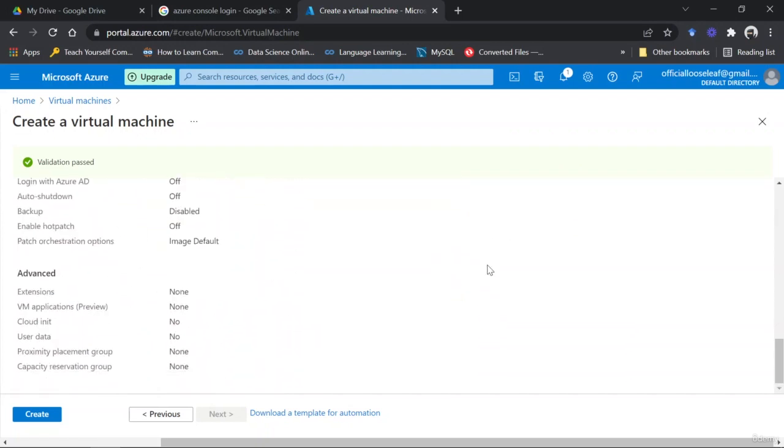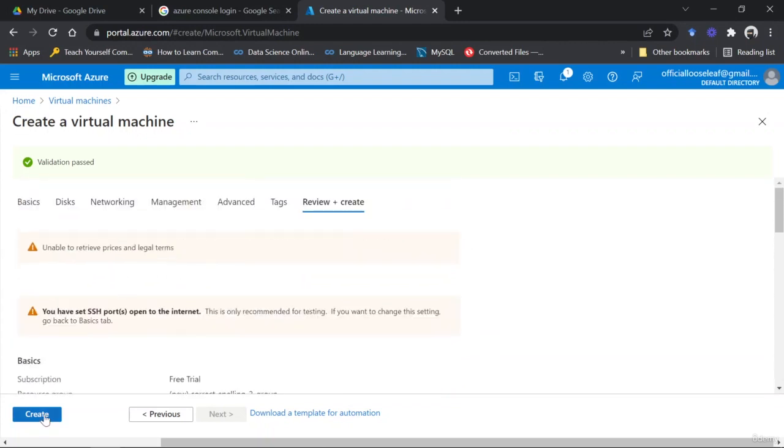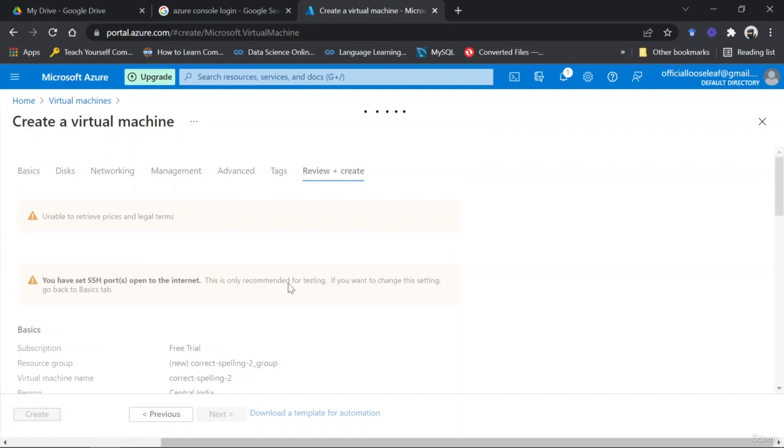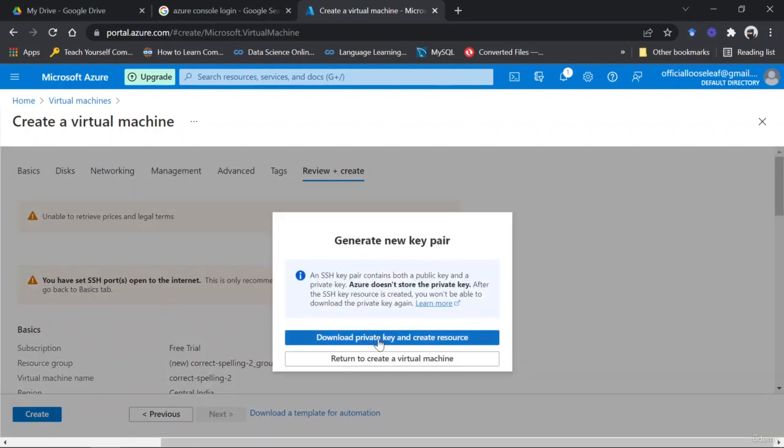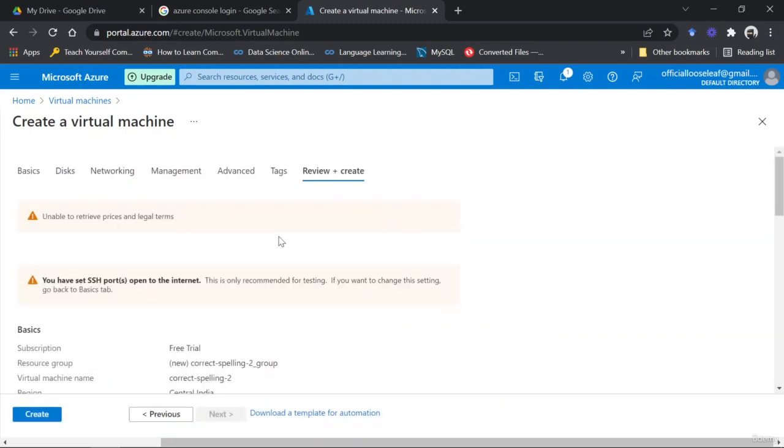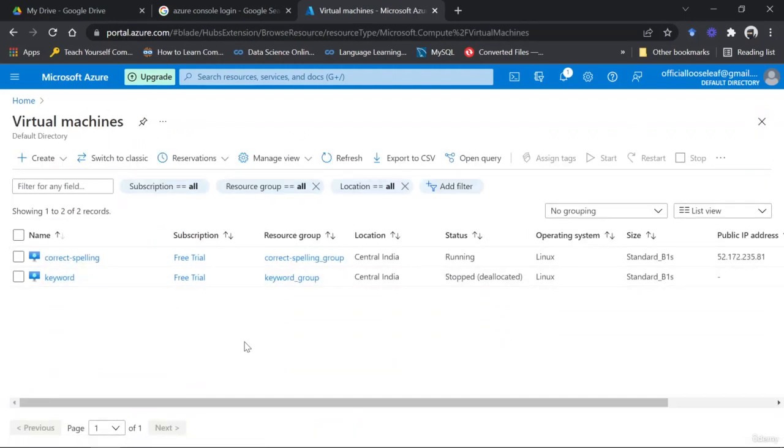Anyways, yeah. Then the thing is, you click on create, right? You click on create, and a pop-up would open where it would ask you to download private key and create resource, right? You have to do that, and once you click on that, it would give you another pop-up where you have to save that file. So please save that file in a place where you remember, because without that file, you won't be able to log in into your virtual machine through your local machine, or even through your AWS, Azure console, right? So I've already created one, so I won't be creating a virtual machine right now. Okay, but this was the process.